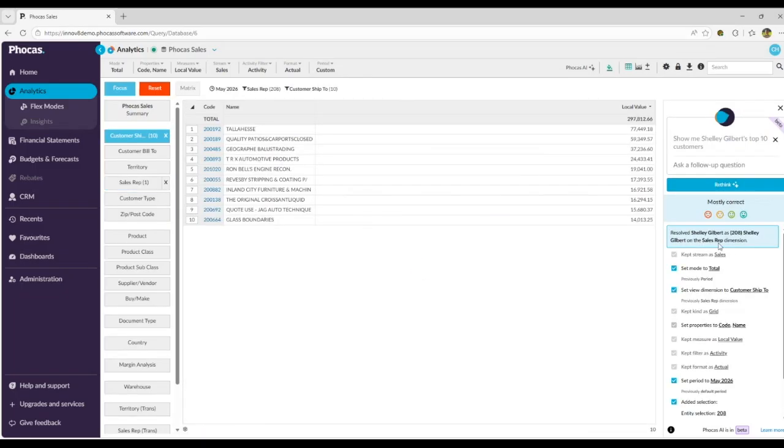So what it's doing is it's kept the stream of sales. So we're already in the sales stream. It's kept that. I won't run through all this. We're looking at total figures. It's going to tell us what kind of things it's changed. So it's turned off filters and turned on filters.